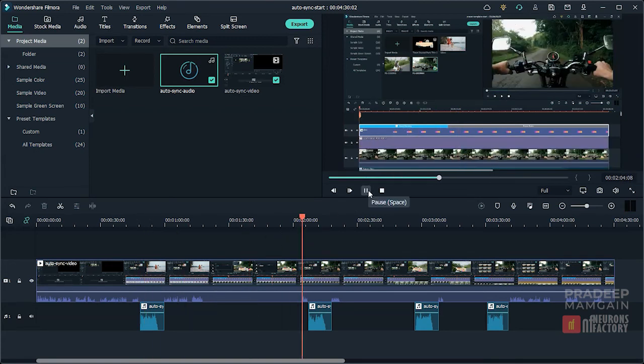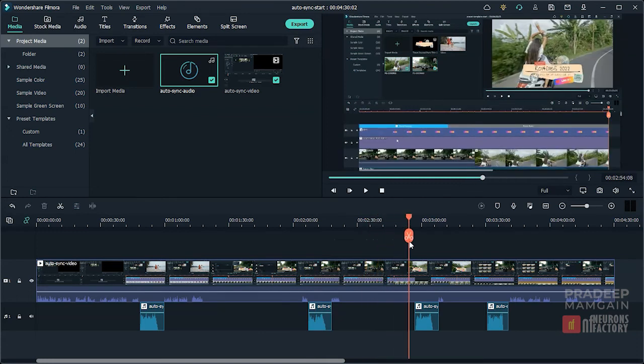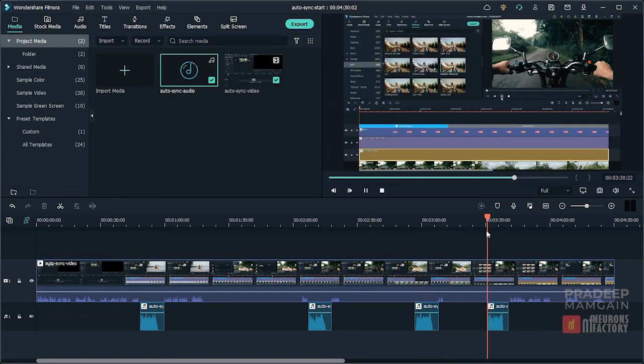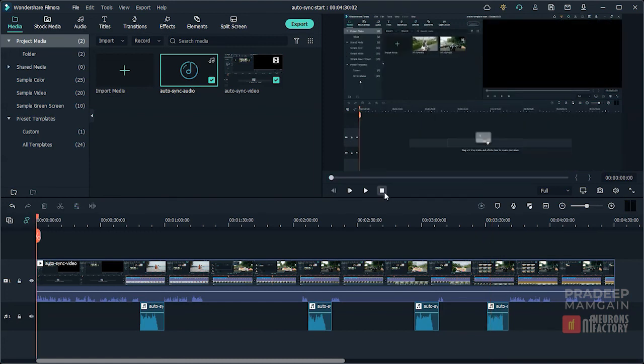Play the sequence to see the changes we made. So that's a look at how to use the auto sync feature in Filmora.